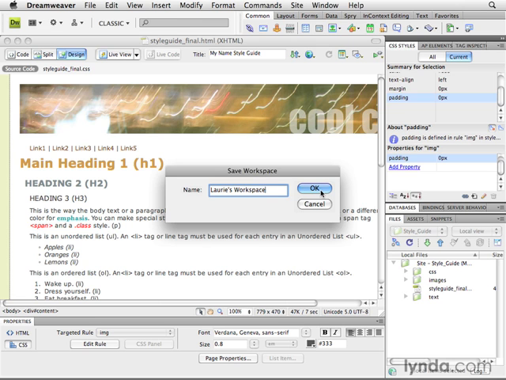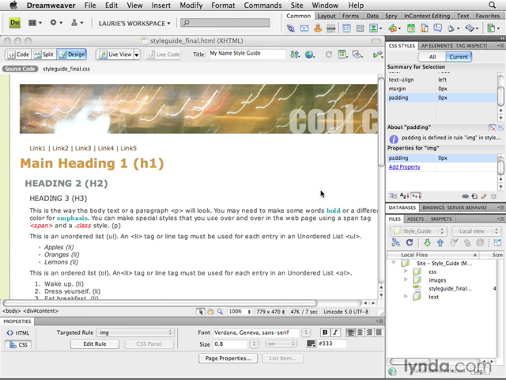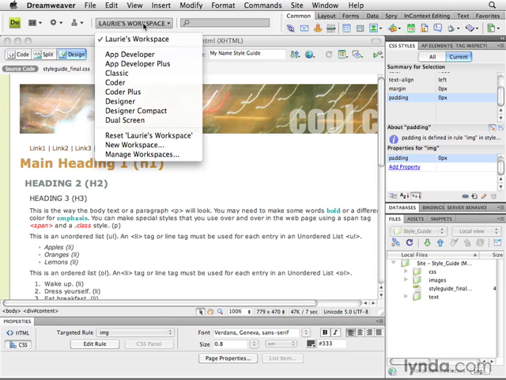So let's click OK. As soon as I click OK, that workspace now appears up in the top bar. This is a great feature inside of Dreamweaver CS4. I still have all my other default workspaces, and I can even go and make other new workspaces if I'm doing coding only or doing developing only. Again, if I ever change this workspace and I need to reset back to the default, I can come right in here and reset it.